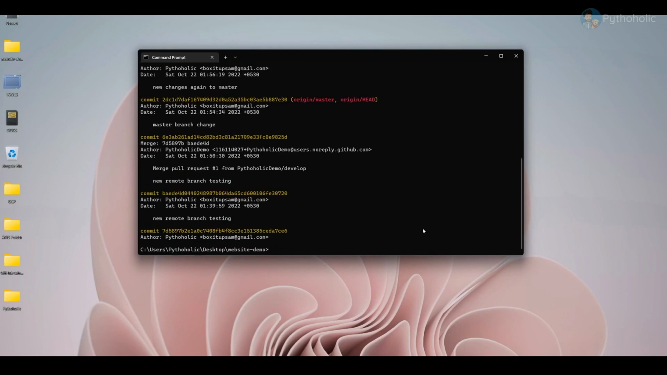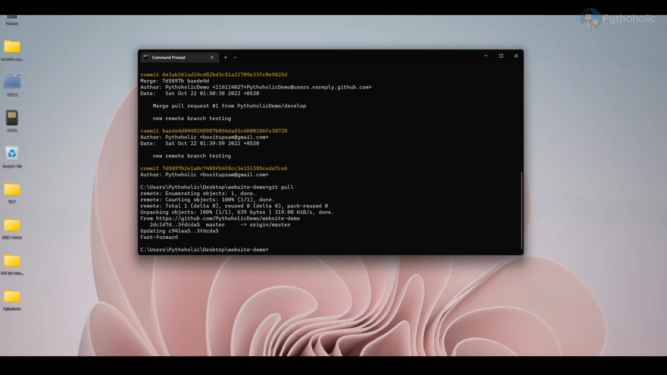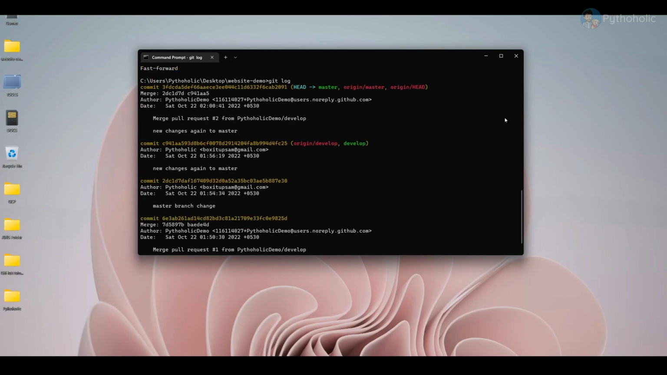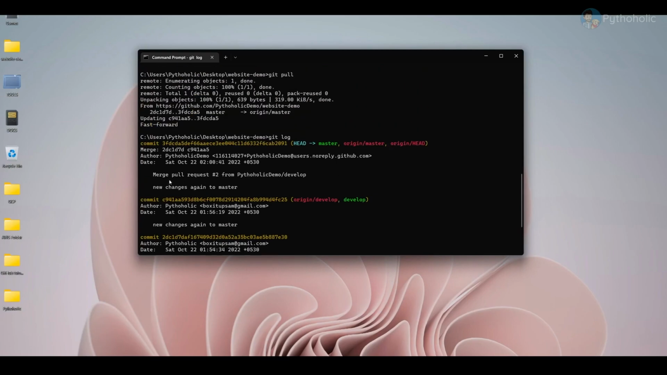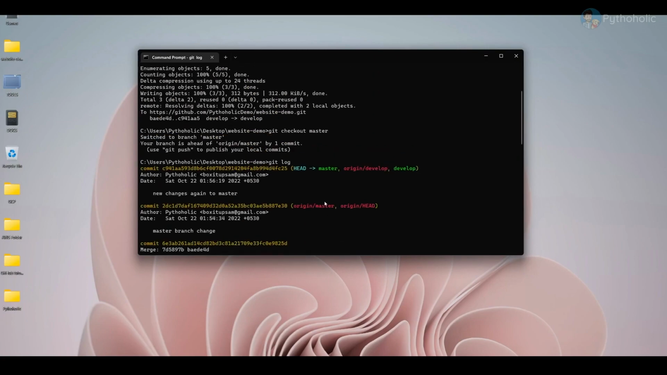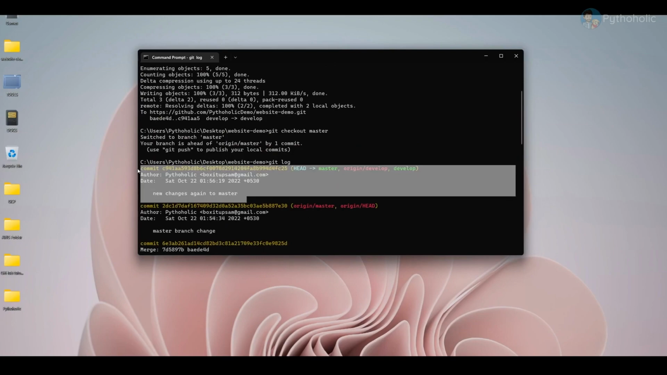If you do a git pull, it will track the history as well. What are the changes that have been made? So let's do a git pull. Okay, so it has done the git pull and it has updated the history and the revisions. So if I do a git log again, it'll keep it clean. That is why it now has the message added to itself, like merge pull request from Pythoholic demo /develop. If we go back here, you can see that historical change was not there.